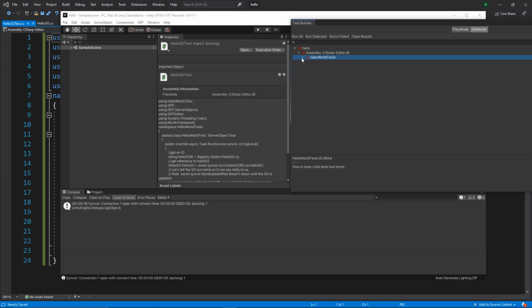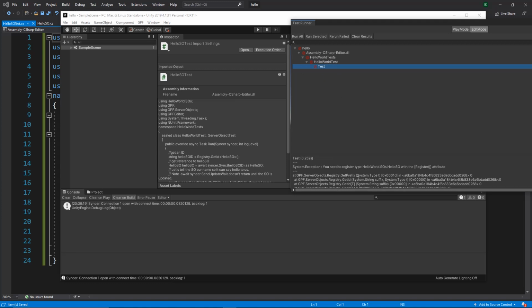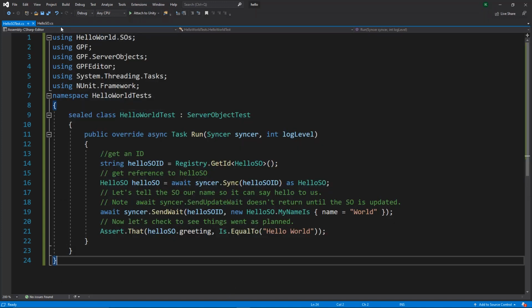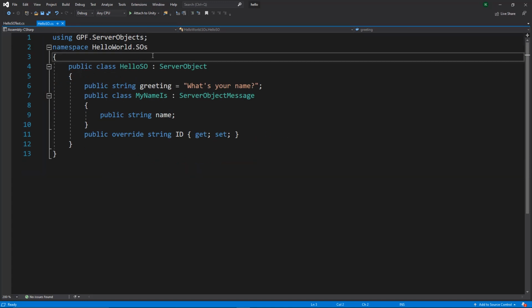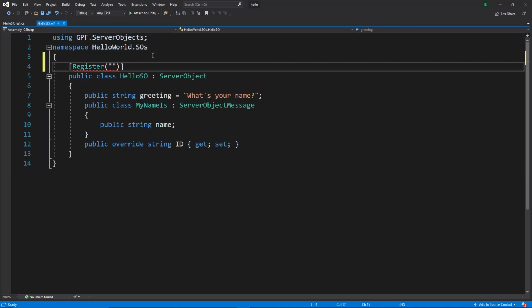Okay, so now it's failing because you need to register HelloWorldSO. And it even gives us the attribute to do that. So let's copy this. Basically, whenever you have an SO, you need to register it, and registering it is giving it a prefix for its IDs. So our prefix is going to be hello.